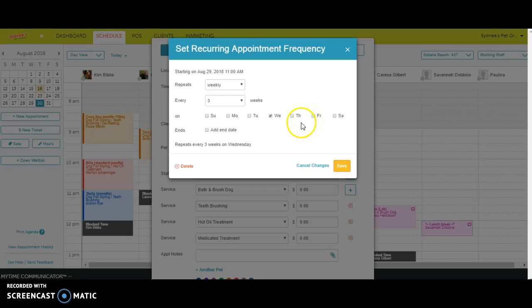When I made the initial appointment, you did see that I made it at 11 o'clock. So right now, I am having my time work on this, but currently, when you want to make a recurring client appointment schedule, you have to click on the time that you want them to be on. So I clicked on 11. So if you have a client that wants to come on a Thursday at noon or 1, make sure you click on that appointment before you set the recurring frequency.